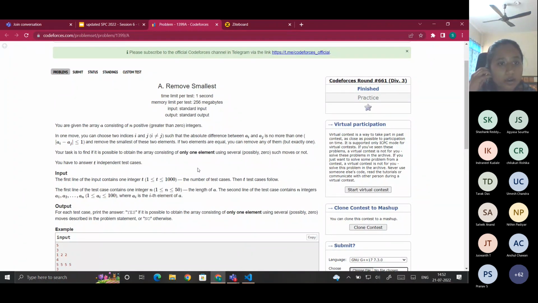So, remove smallest. You are given the array A consisting of n greater than 0 positive integers. In one move, you can choose two indices i and j, where i and j are different, such that the absolute difference between A_i and A_j is no more than 1. Remove the smallest of these two elements. If the two elements are equal, remove any one of them, but exactly one.